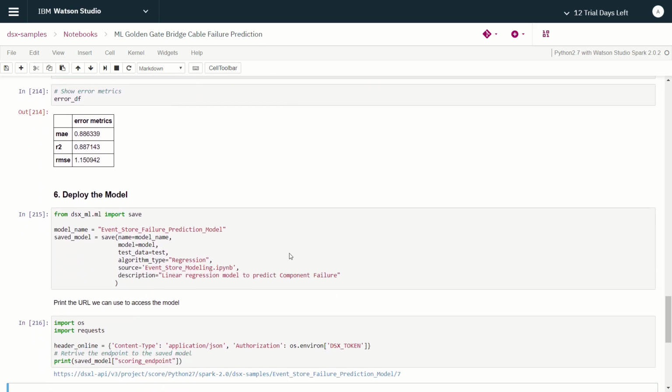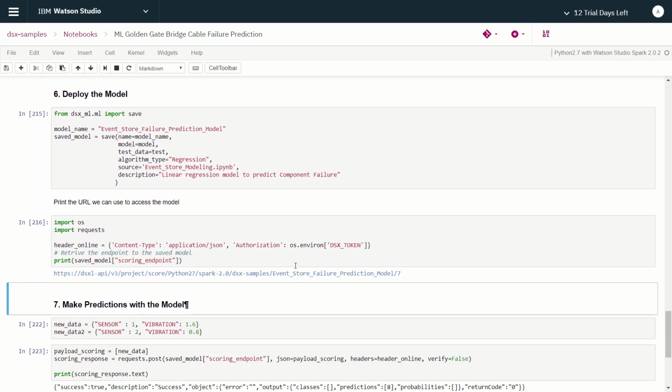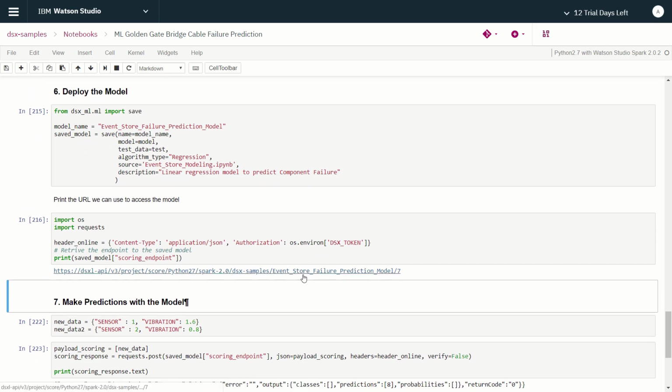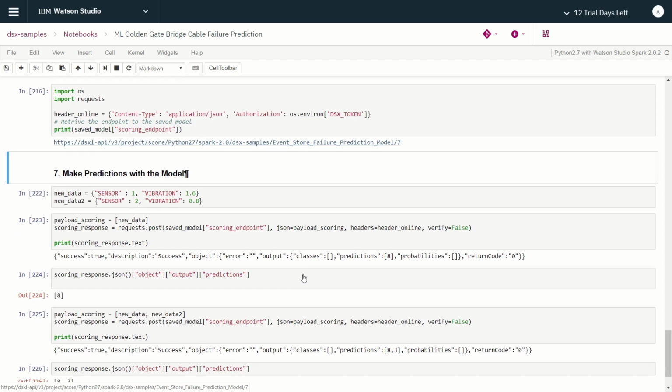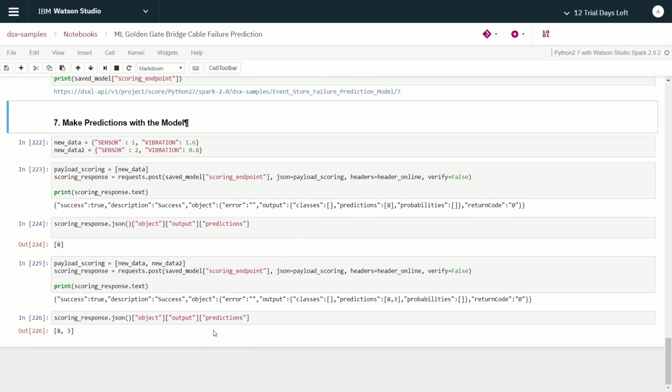Once the model is created, we can then deploy the model. Here you see we have an endpoint URL which we can use from remote applications to access our model. We can also use the model directly from the notebook, as you can see here. We can further enrich our model and improve our analytics capabilities by bringing in data from other sources with the power of data virtualization, which we will see next.